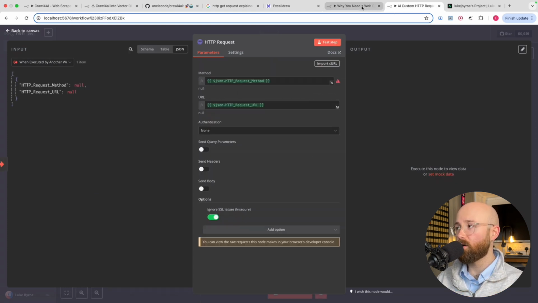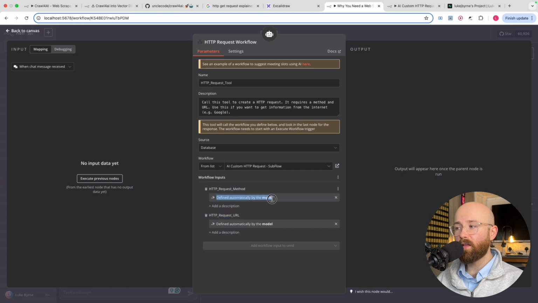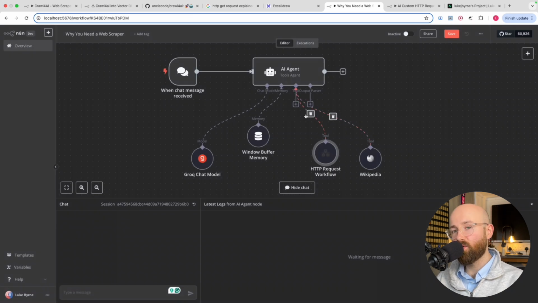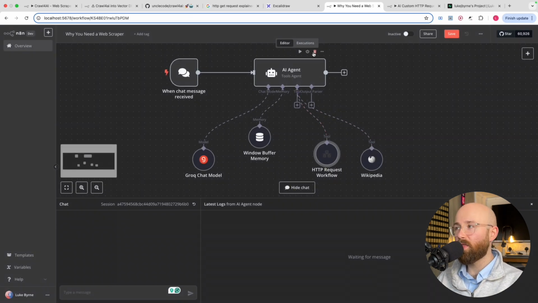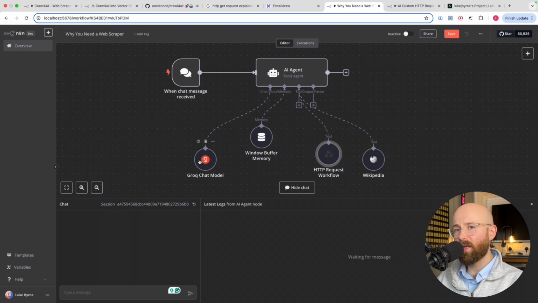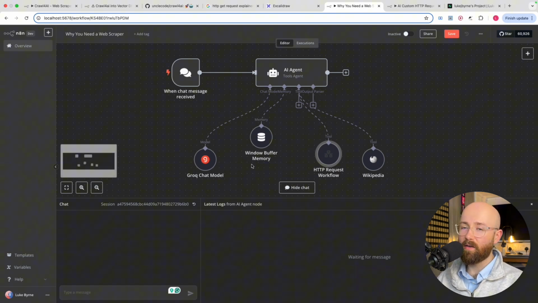This method and URL, we're letting those be defined automatically by the model. So we're not telling the model what it is, we just give it a name and we say, you decide what it should be. And then it figures it out, which is amazing. So this does work. It will go on the internet and find stuff, but then when it brings it back, it can either just run apparently indefinitely, so forever, or it just dies out because it reaches a token limit.